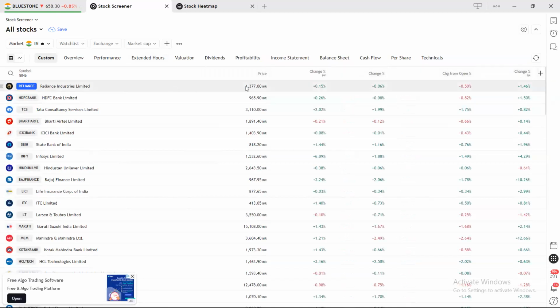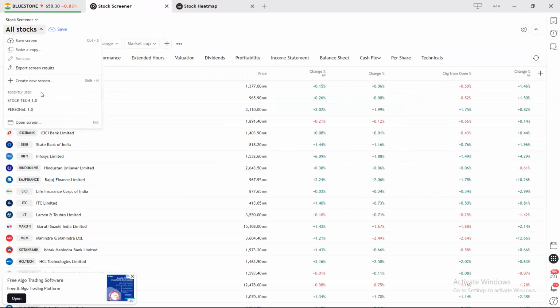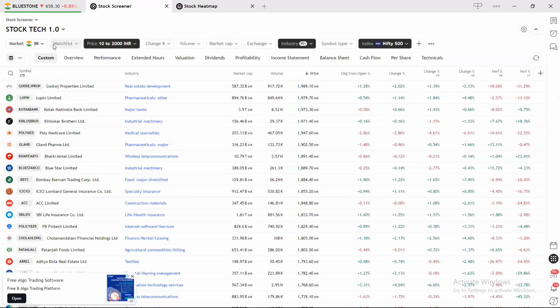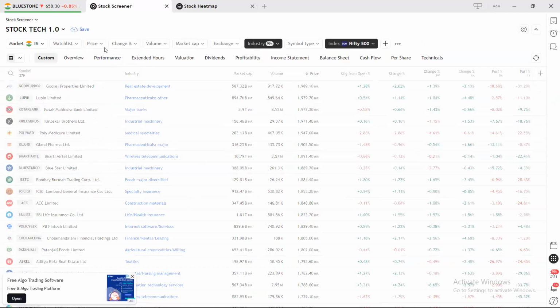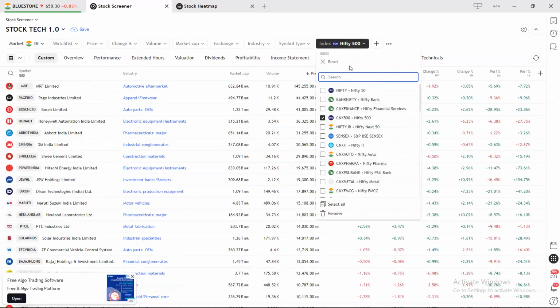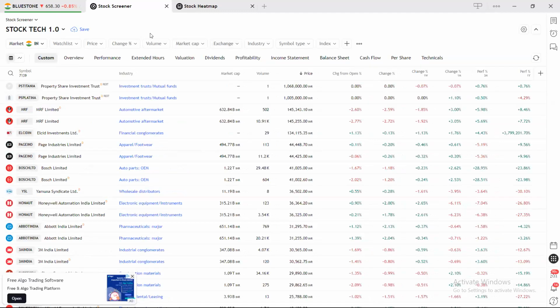Now I will show you the settings, what you have to add here and which columns you have to add over here. So without wasting time, I'll just go to the StockTech screener. Don't save. So this is the screener. I want the watch list, price, reset industry, and reset index, exchange is there. So this is how your screener should look. Make sure you add the watch list. Add price, change percentage, volume, market cap, exchange, industry, symbol type, and index.